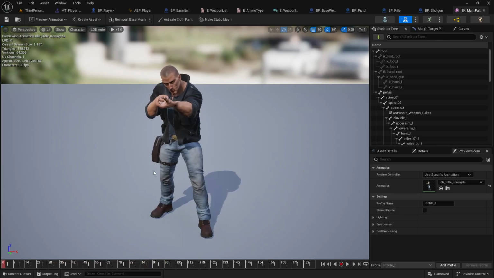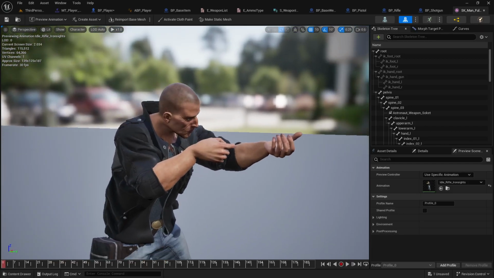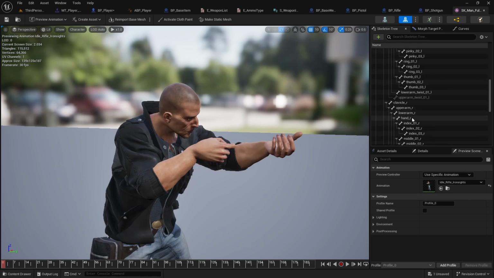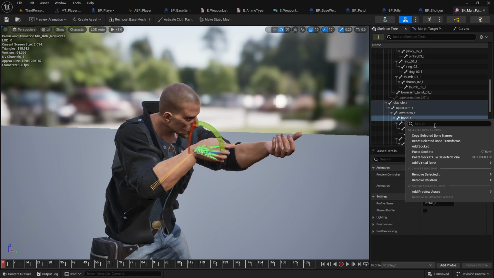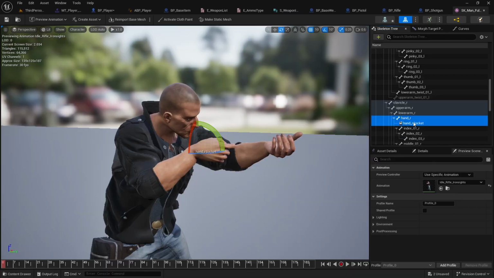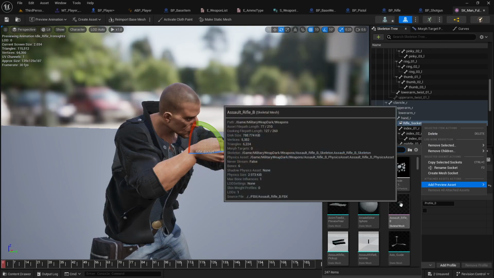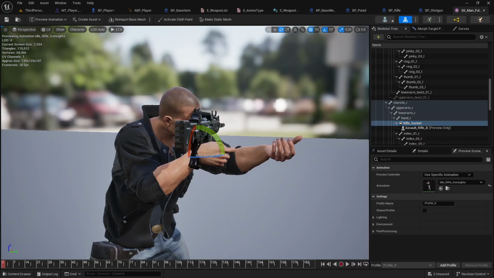And we'll just back it up all the way to the beginning. And then since he will be holding the rifle with his right hand, we'll find the right hand socket, right hand bone, and from there we can right click it and add a socket. F2 will let us rename it to rifle underscore socket. Then if we right click it again, we can add a preview asset, and I want to make it work with my assault rifle, so here's that.